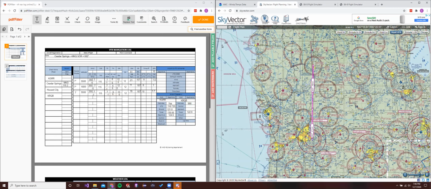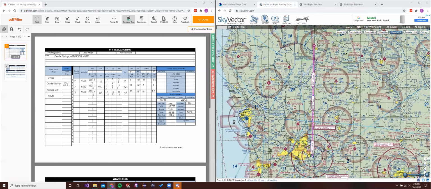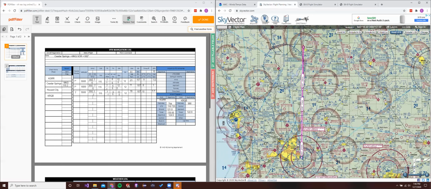So any questions overall about any of this flight planning, any of the numbers I used, any of the calculations, how to use an E6B, anything like that? All right. So yeah, that's VFR flight planning in a nutshell.